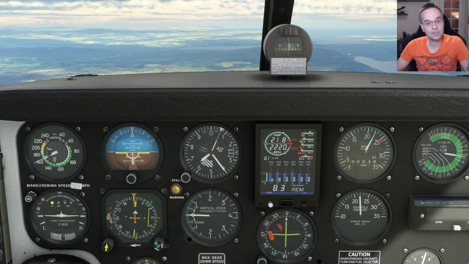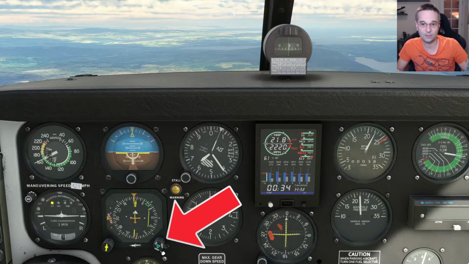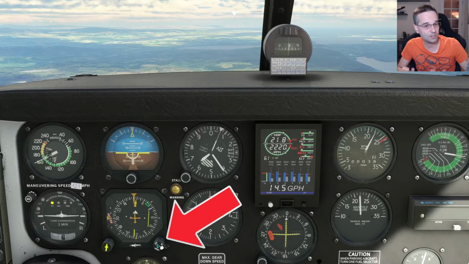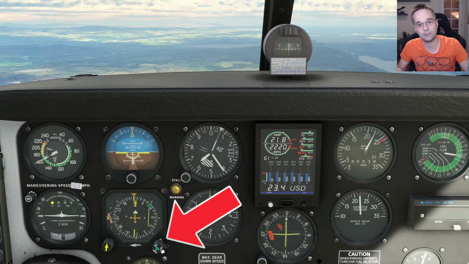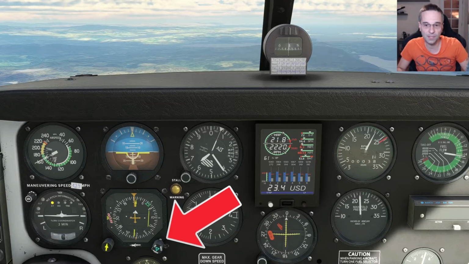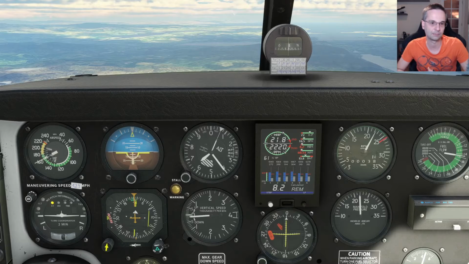Alright, so like I was alluding to, the other function of this knob when you click on it to pull it out is to set your heading bug when you switch the autopilot into heading mode. Again, you need to twist it left or right, and it's going to move the bug, which is that green triangle on the inside of the HSI.